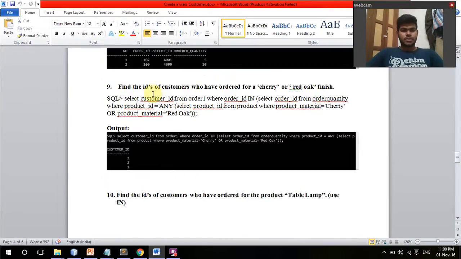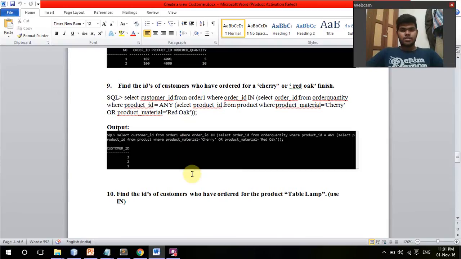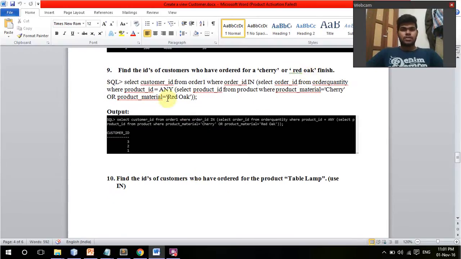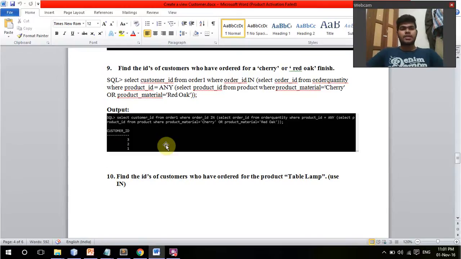And the 9th query is find the IDs of customers who have order quantity of a cherry or red oak finish. So this is the query. Select customer ID from order 1 where order ID in, and in we are using a subquery, another query. Select order ID from order quantity where product ID is equal to any, and we are using another query to get the any. Select product ID from product where product material is called cherry or product material is called red oak. So it will show the IDs of the customers who have ordered this cherry or red oak.